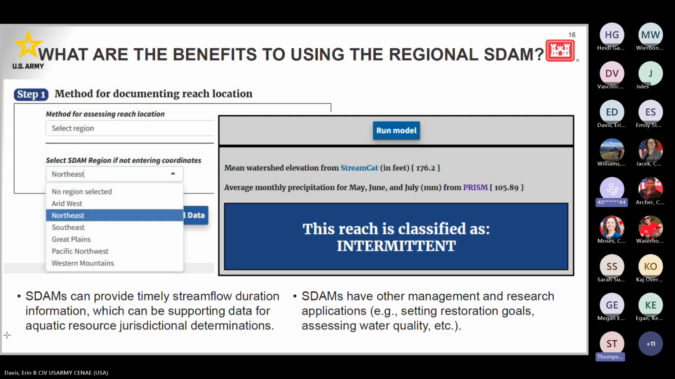So why this information is useful to us is that SDAM provides timely stream flow duration information, which can be supporting data for aquatic resource jurisdictional determinations, particularly when determining if a water is deemed relatively permanent. Beyond its application as a new tool in the regulatory toolbox, SDAM classifications can inform ecological assessments and resource management decisions, such as setting restoration goals or applying appropriate water quality standards. Next slide, please.